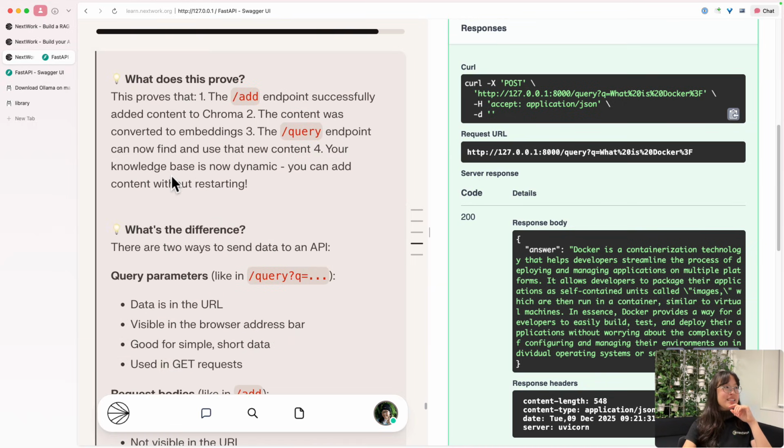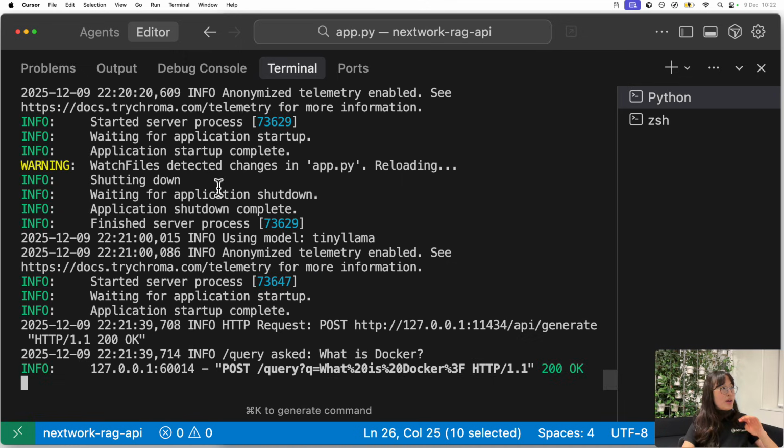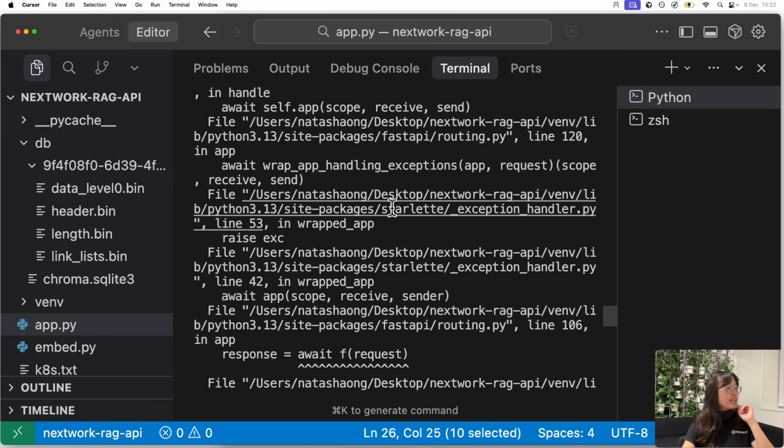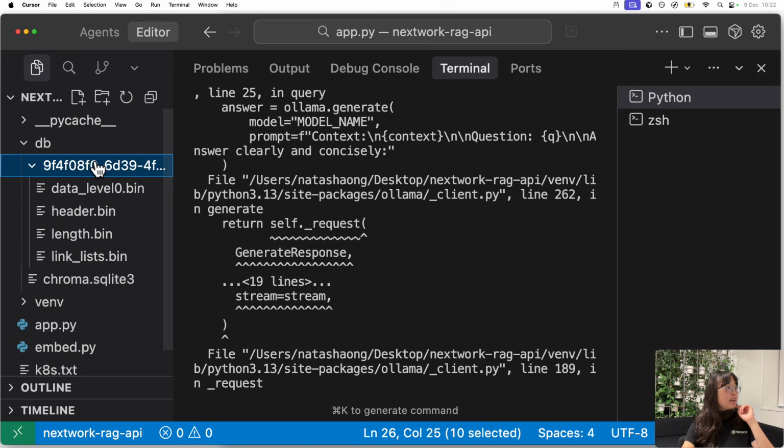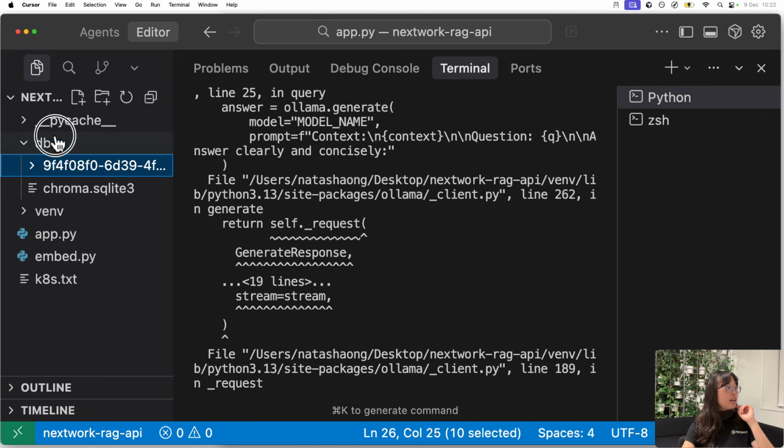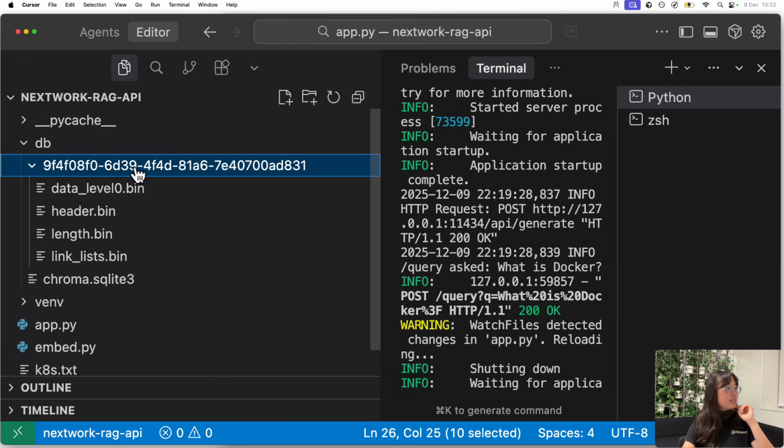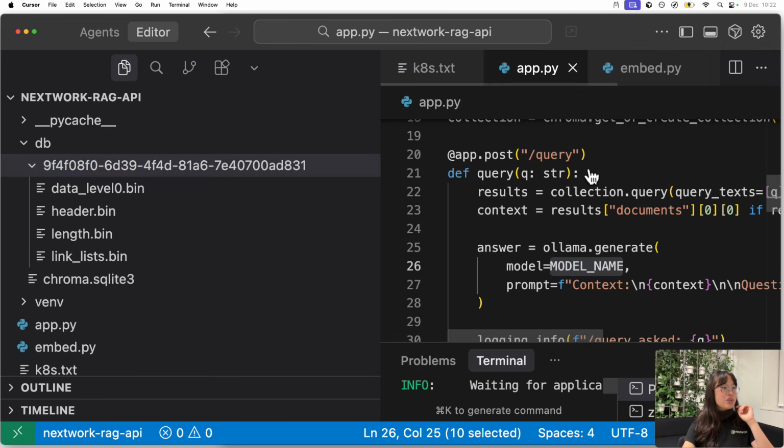So that definitely proves to us that the add endpoint successfully added content into Chroma, and that content has been converted to embeddings. And when we use our query endpoint as usual, it can now find the new content and answer questions based on that too. So our knowledge base is definitely dynamic now. We can even go into our folder, actually, to try to look for maybe the new data that should be in our collection. I wonder if it should be in here.